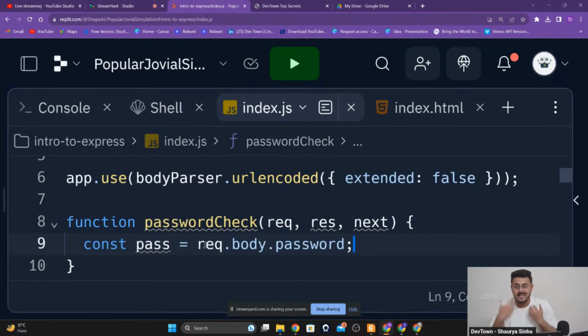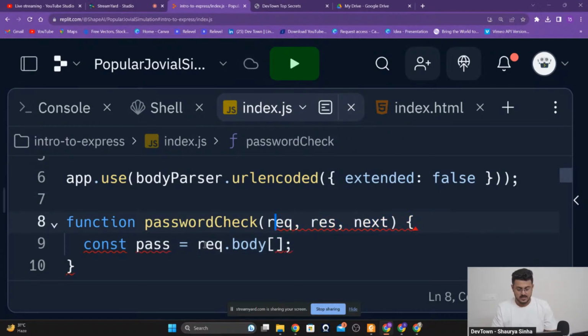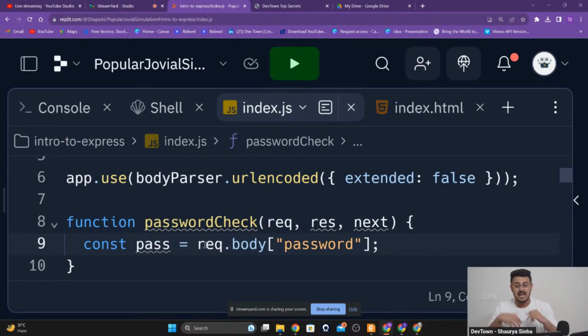Now again, we have to update ourselves with the latest norms of JavaScript. Since I'm doing this, you can also do this, guys. Just use square brackets and write password inside of it, password. Both of the methods work absolutely the same. There are no issues in that. There is no difference whatsoever. Both methods are the same, guys. I'm just giving you the latest method of doing this.